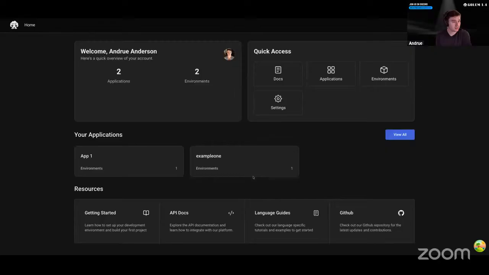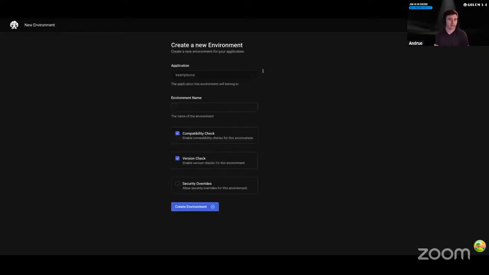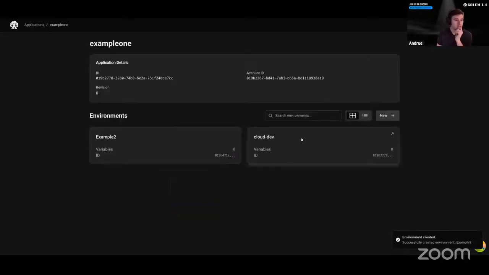So let me go ahead and click into the example one application here. So this is the application details page. You can see its ID, current revision, account ID of the owner, as well as a list of the environments. And you can also create new environments from this page by clicking that new button and filling out this form. So now you can see I have an example 2 environment here. I'm going to go ahead and click Cloud Dev Environment.